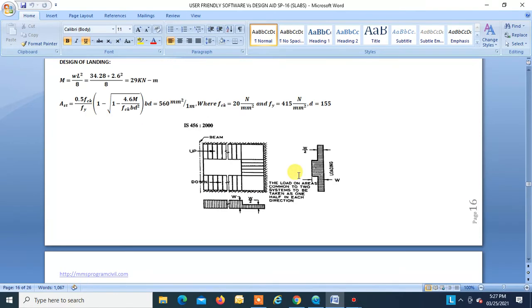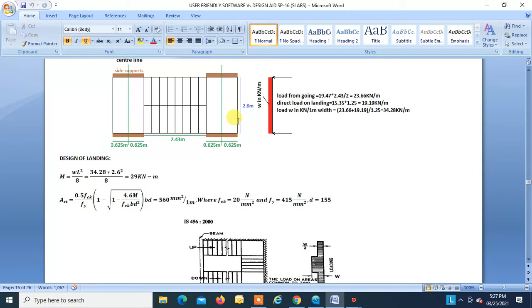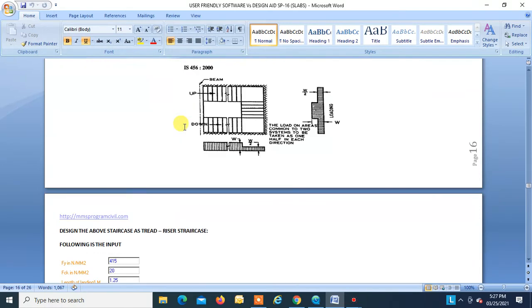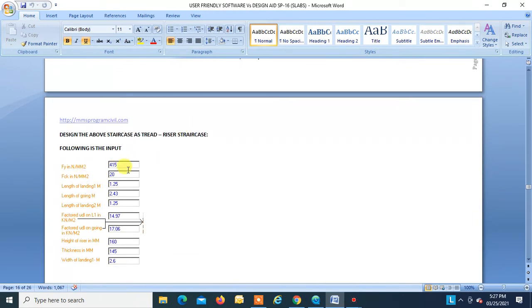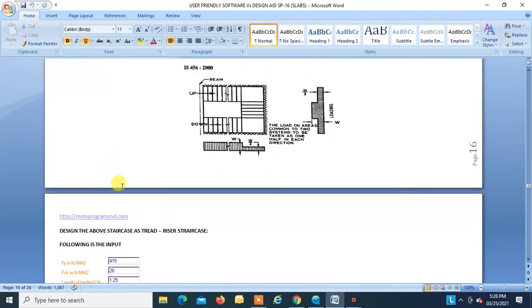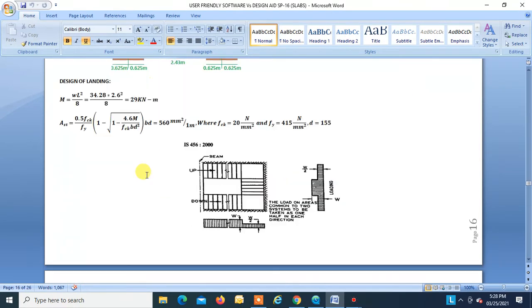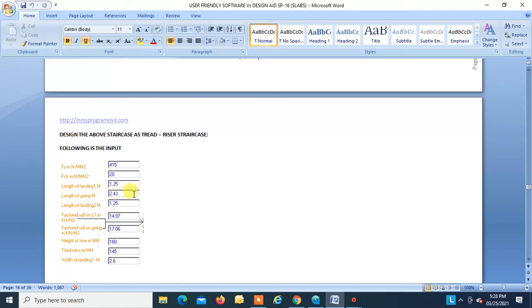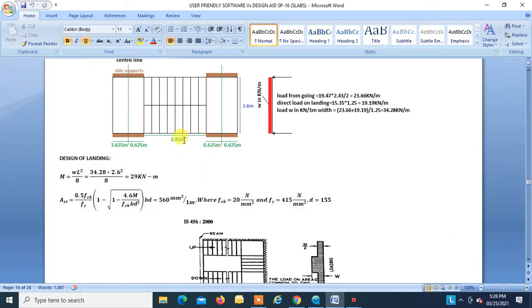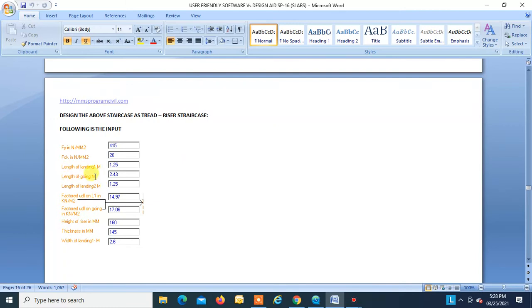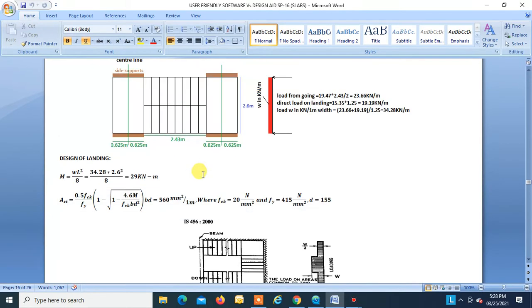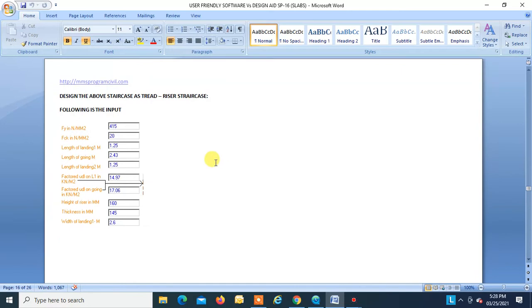Okay. Now say if we wanted to design this staircase as a tread riser staircase, then simple, we just have to give this input. fy is 415, fck is 20, length of landing 1 is 1.2, right? Length of going is 2.43, length of landing 2 is again 1.25. Okay, so these are the factored loads which are given in the reference example.